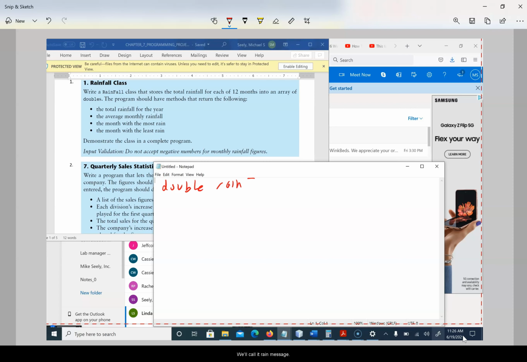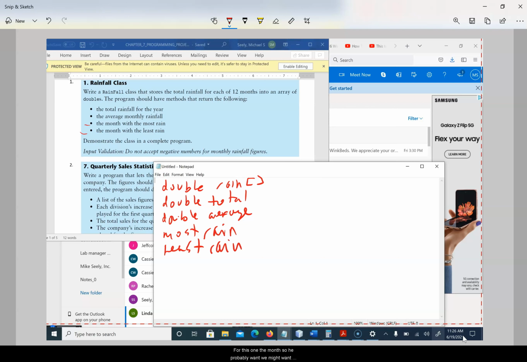So, we're going to have, let's say, a double, we'll call it rain method. Then we're going to have the total, we'll have a double total. We'll have a double average. We'll have one that's called most rain and least rain. For this one, we might want to do two methods to figure out which month it is and how much is the most that it rains, and same with the least.